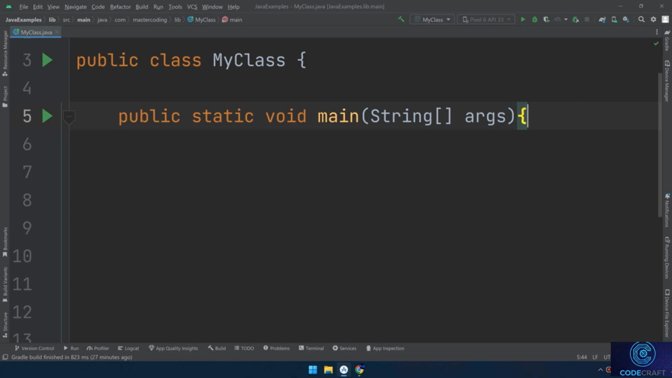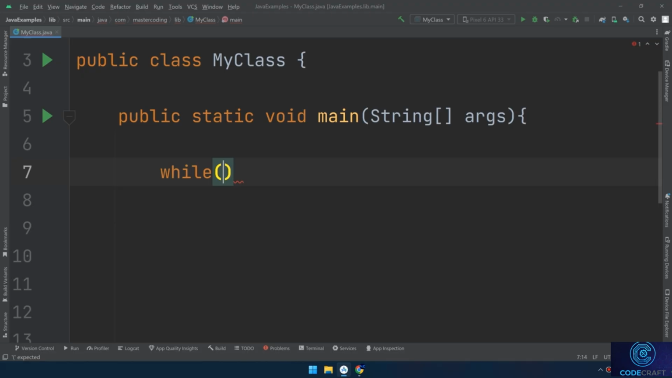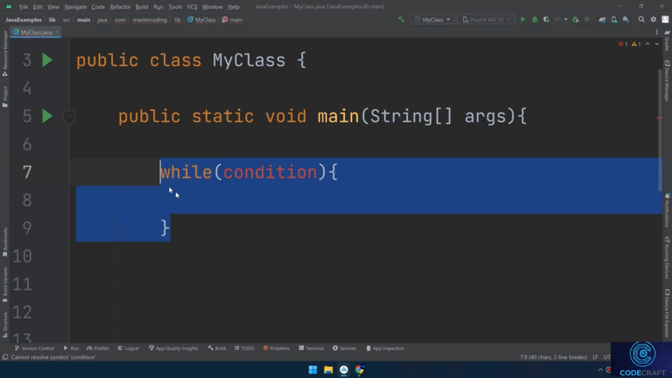The basic syntax of a while loop is as follows. We start with the while keyword, and here we put the condition and two curly braces. The condition will be tested. If it is true, then the while loop will keep executing this block of code.